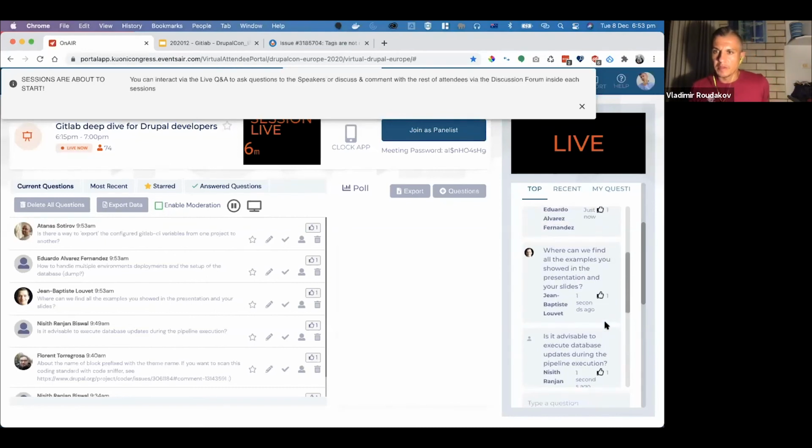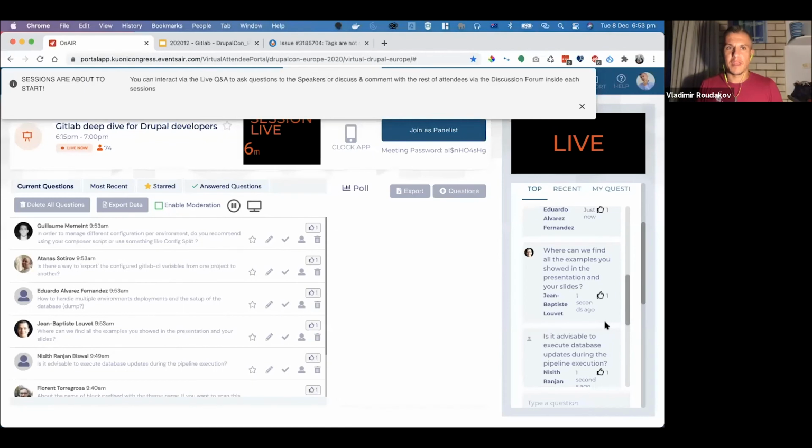Okay, where can we find all the examples that you showed in the presentation of your slides? So that's an interesting one. I thought about putting everything together, but in the end, it was just picking and choosing from different projects. If you have any particular example you want to see, I will be putting some GitLab example together. Maybe I'll just put all the examples there. But at the moment, there is no repo. I started working on a repo, and you can find it publicly on GitLab.